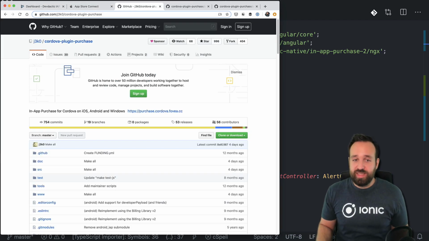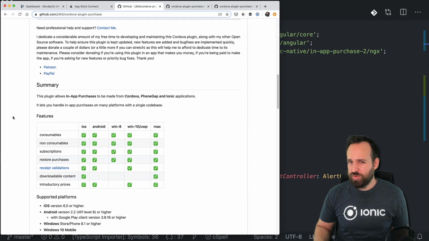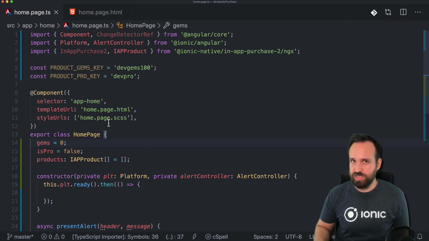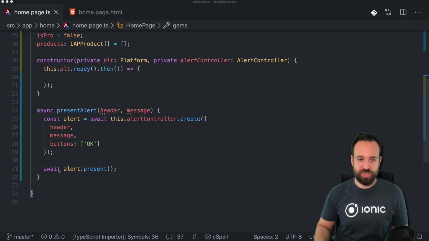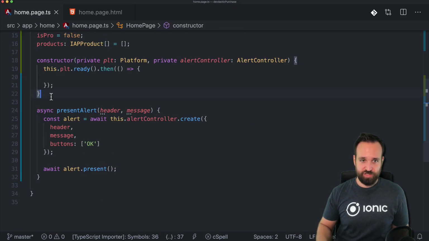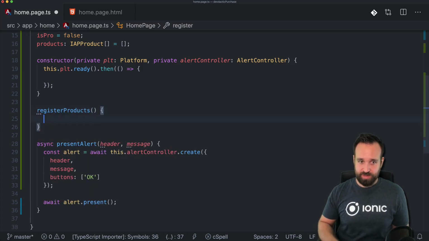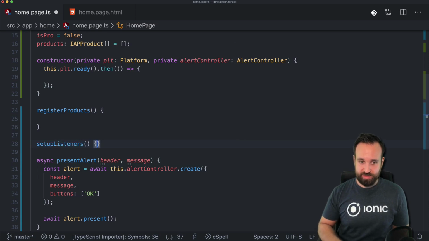Now, finally, we can move into this plugin. It actually works basically the same like it does if you use it with only Cordova. What you need to do is let's create a few functions. This is just a little helper, so register products will be filled out soon, and set up listeners as well.